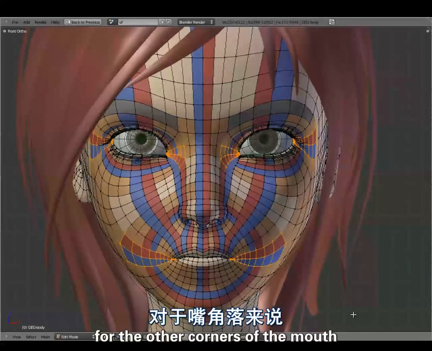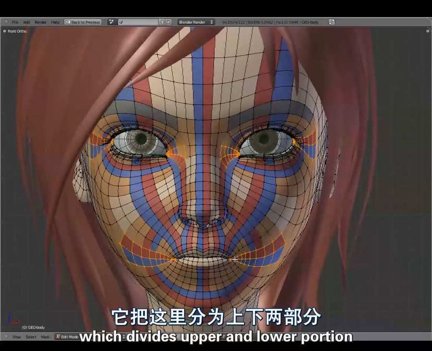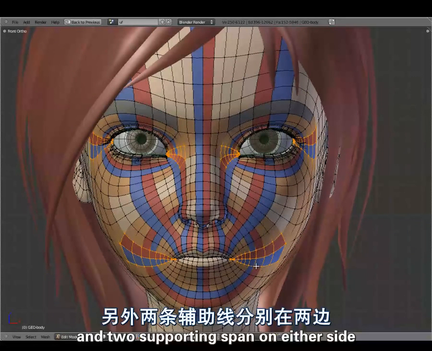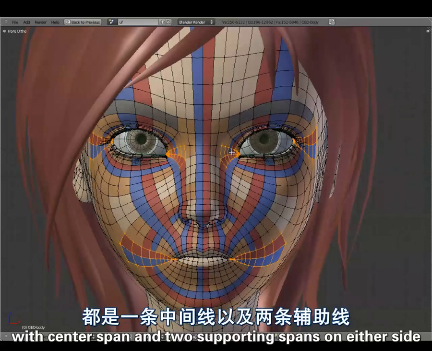For the outer corners of the mouth, we have three horizontal spans: the center span, which divides upper and lower portion, and two supporting spans on either side. The eye area is also organized in the same way as the mouth, with a center span and two supporting spans on either side.